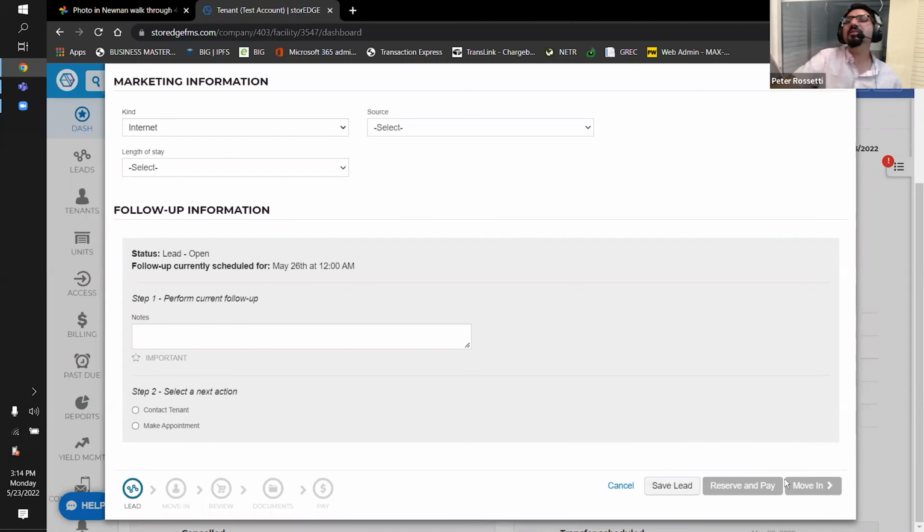Actually, this is an older version, I guess. So on the real account, you can just from here send them a link and they can finish the rest of their move-in on their own. All you need to get is their name and email address. It'll send them an email. It'll say, click here to complete your move-in. So if you really want to do it quickly, that's what you would do.